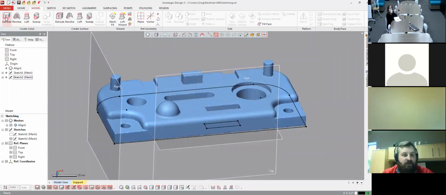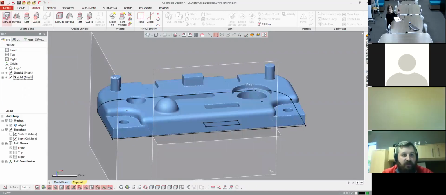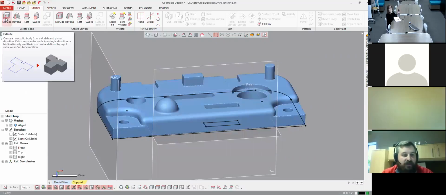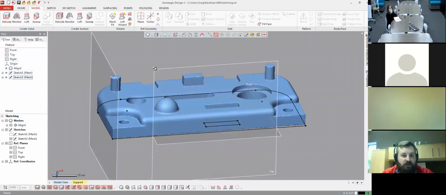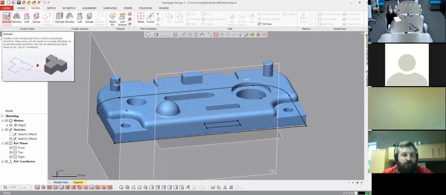So in SolidWorks, you have an extruded cut and extruded solid. Inside of DesignX, that cut is actually embedded inside of each one of these features, so you can do it as an extrusion or as a cut. And I'll show you that a little bit later in one of our other features we build.